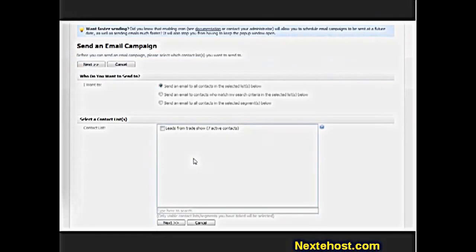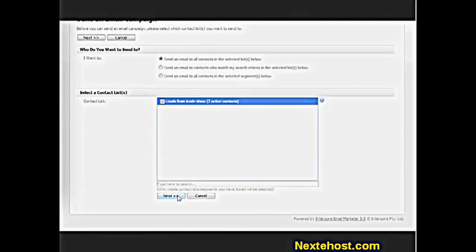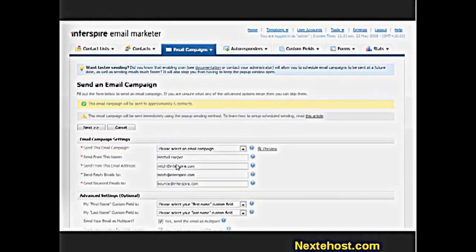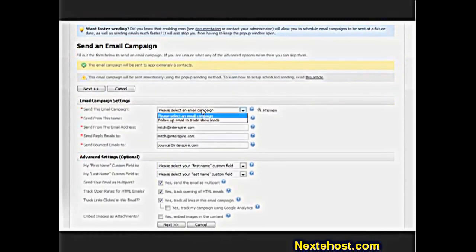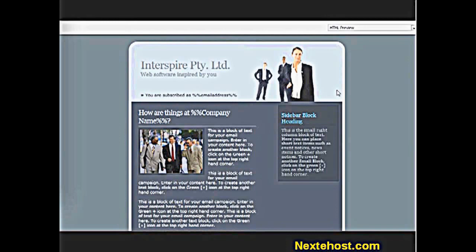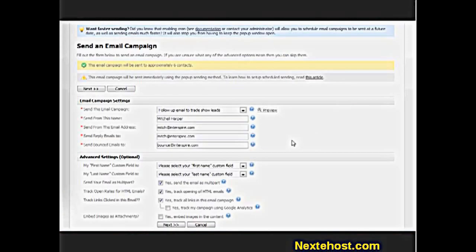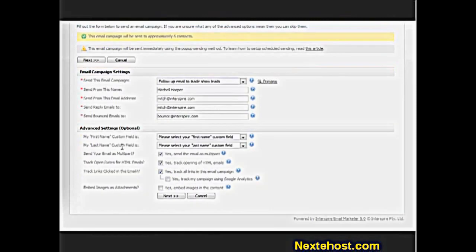In this example, let's say I want to send it to all leads from my trade show. Hit Next. So I'll choose the email campaign that I want to send. I can preview it along here as well, the campaign we created earlier. I can put in the from details, so where the email address will look like it's been sent from, where the bounce email should go to. I can also choose custom fields for the name of the contact, which will help it get into their inbox.